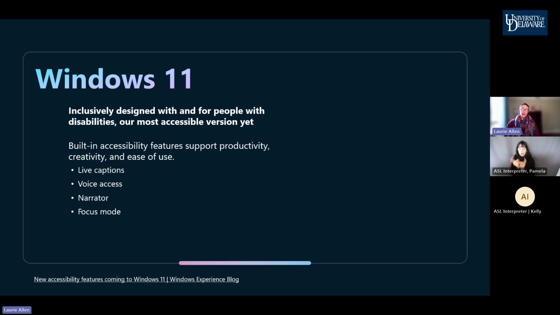In Windows 11, we added voice access. It works in a very similar way to what you're used to with speech recognition. It's just built on a little bit more modern technology stack.